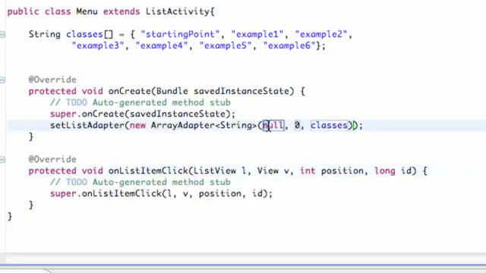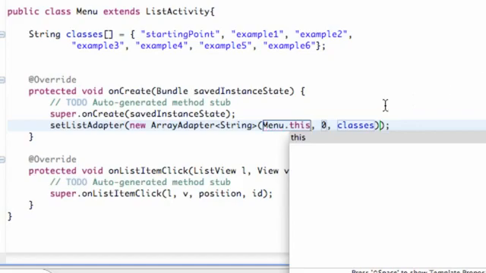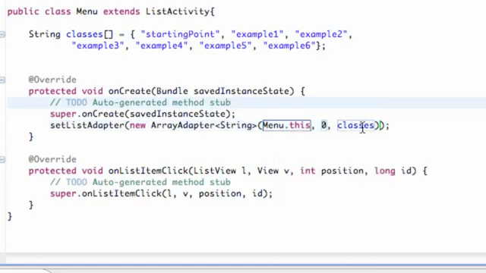For our context, we're just going to refer to the context of our class. So we're going to say our class name, menu.this, and it already has our string array set up. It says classes, and that again is this string array up here. You don't have to put those square brackets right there. It's just going to know that's a string array. So there we go, we set up that parameter, and the only other one we have left is this int.